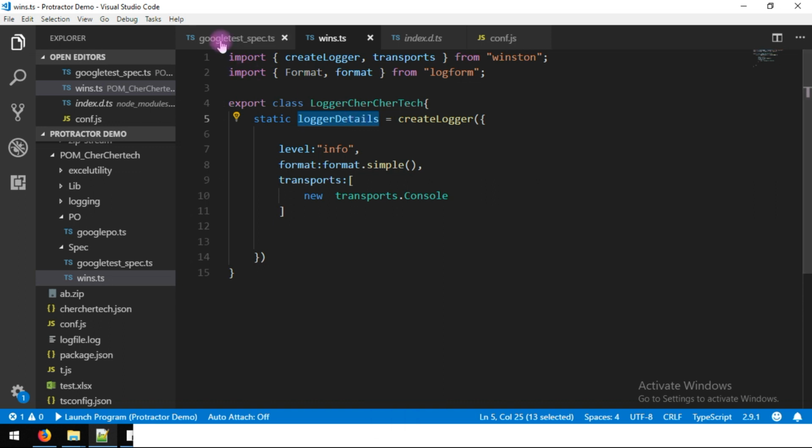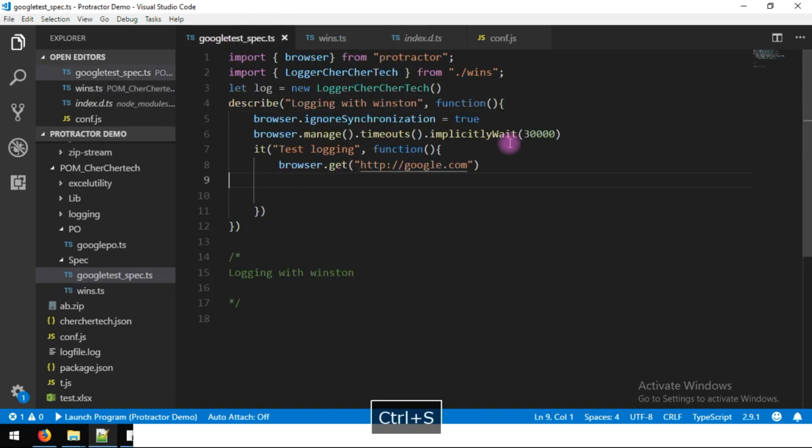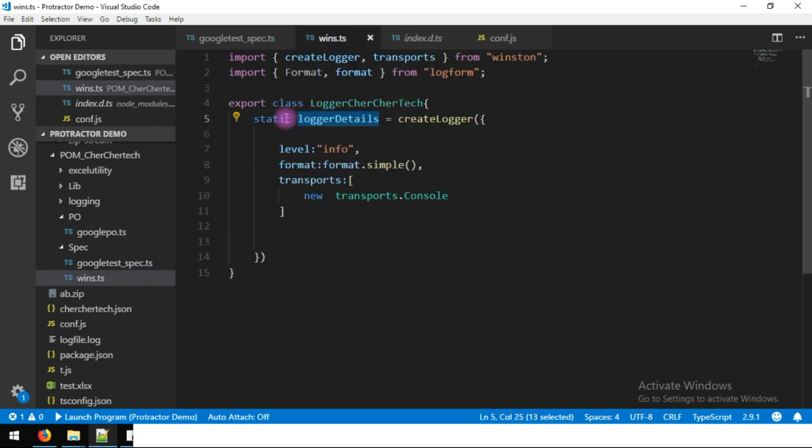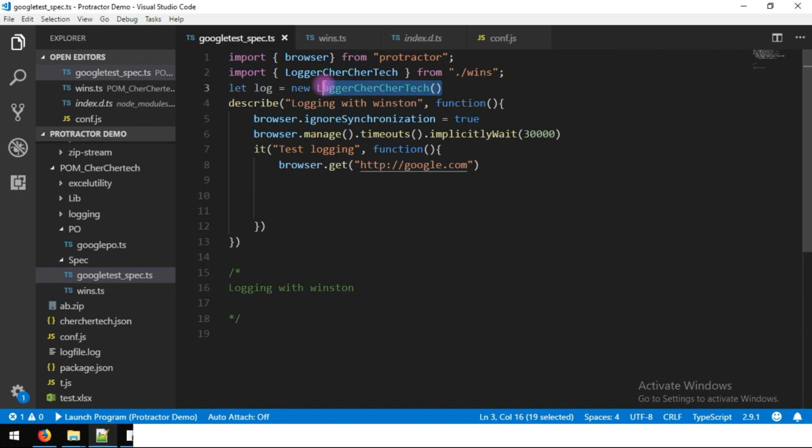Let's go to our spec file. This is our spec file. If you have forgotten, a spec file will have a describe block and an it block. I'm just joking. Okay, let's print some values. Before that we have to import it, right? So here we have imported it. Here I have created a static one, so I don't have to create this class, right?